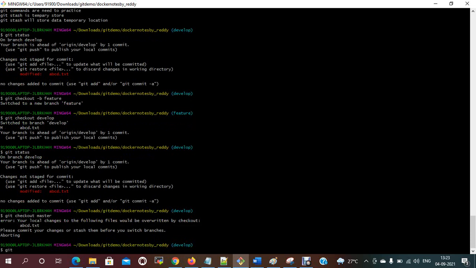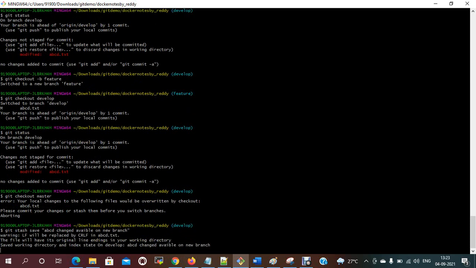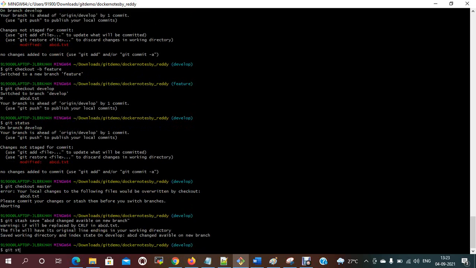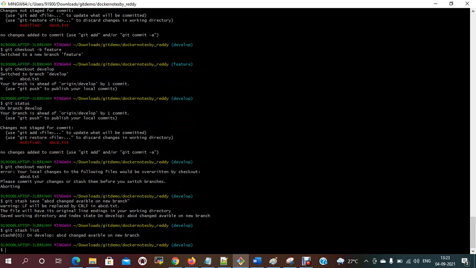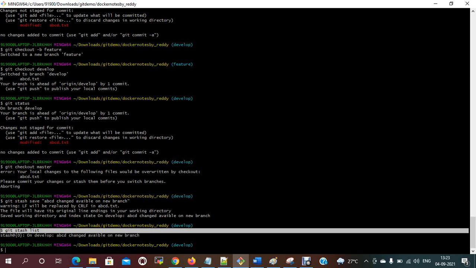Now what do I need to do? I need to use git stash save. I'm giving my own message like ABCD changes need to be available on new branch. Now if you check git stash list, there should be one entry, ABCD changes should be available. Now this stash I need to be available on the newly created branch.